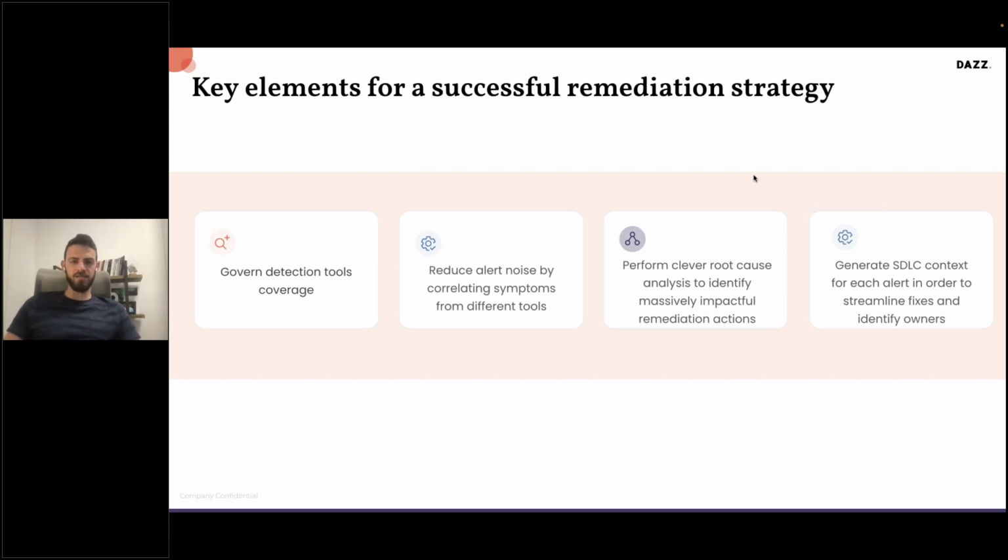The next very important element that we recommend is making sure that you reduce the noise and don't handle all of the alerts that come out of those tools, because this is just a ridiculously large amount of data coming out of those tools. And you've got to start by reducing the noise, by correlating the symptoms that come from different tools from different parts of your SDLC, and being able to reduce it to a much more manageable number of issues that can actually be resolved within a few days and not years.